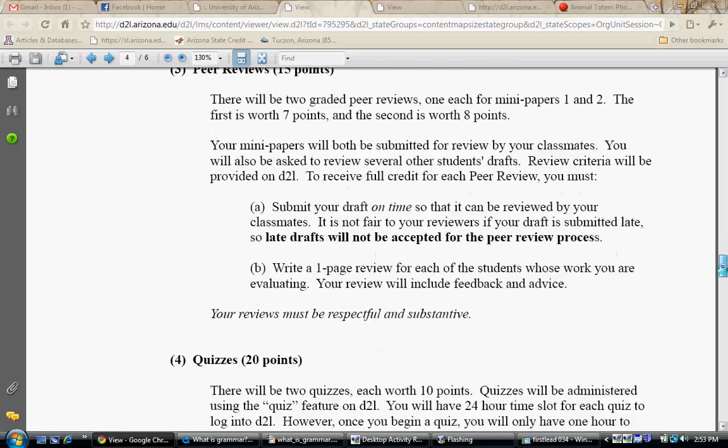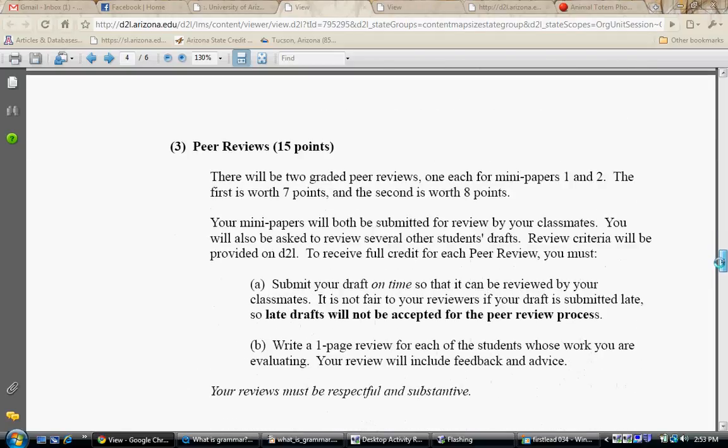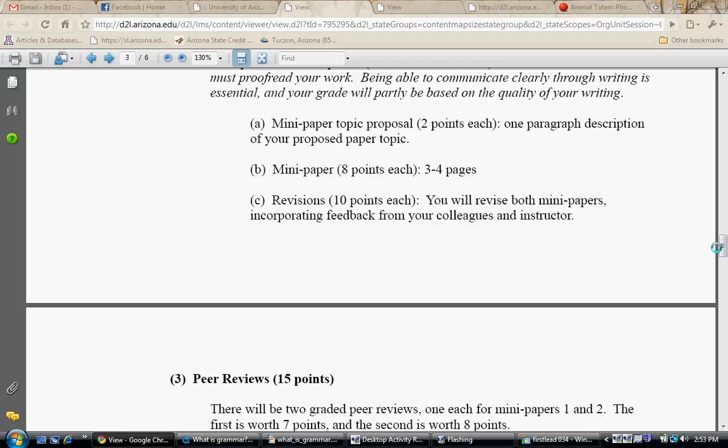Alright. Oh, and then after the peer review process, you will be resubmitting your papers, as it says here. Your revisions are for 10 points for each paper, and that will happen on the last day of class.